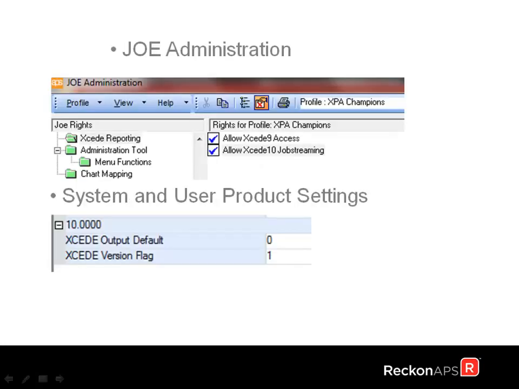In line with Reckon APS's safe approach to product upgrades, we have allowed users to run versions 9 and 10 of Exceed in tandem. This will allow any clients with custom sheets additional time to bring them up to date, while still being able to generate reports as required.